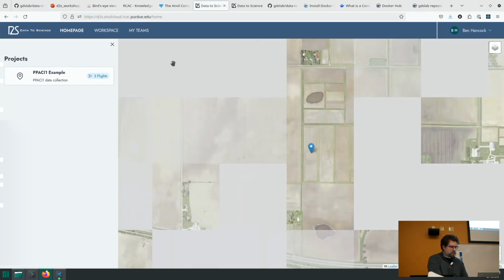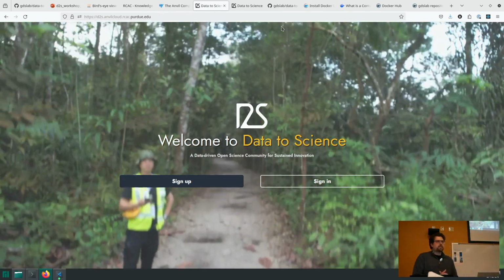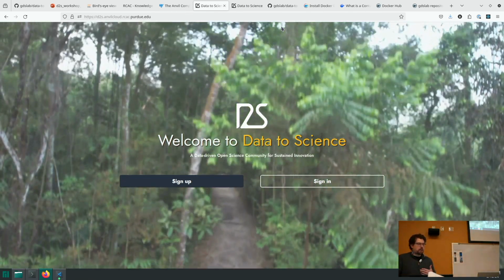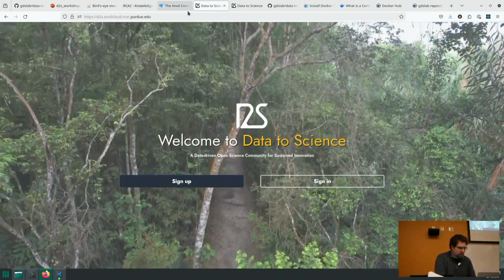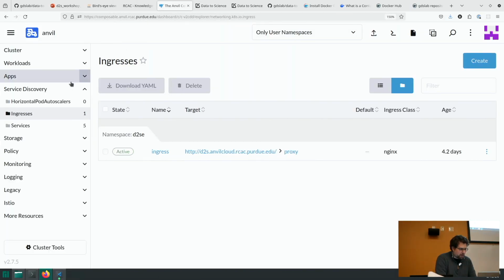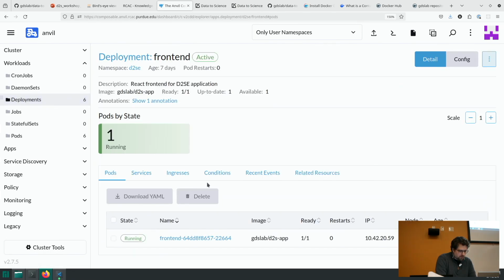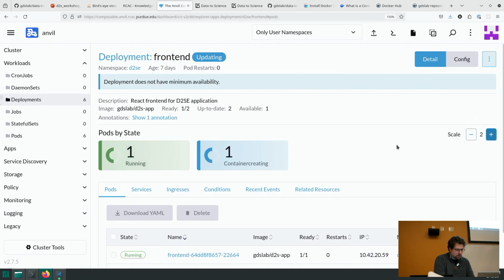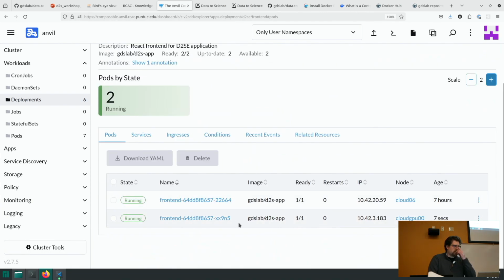So when I click on that, I was already signed in, and it looks just like what you built, what we had running locally, except now we're hosting this in that Kubernetes environment on Anvil. And so we have all the fun features. Let's say I'm looking at my front-end container and we wanted to scale it up to 2, I can just click 2 right here. And now it's creating a replica of this. And now we have 2 instances of that running.